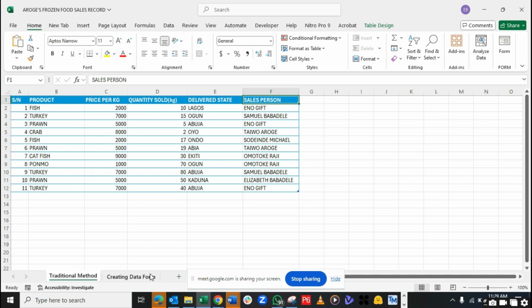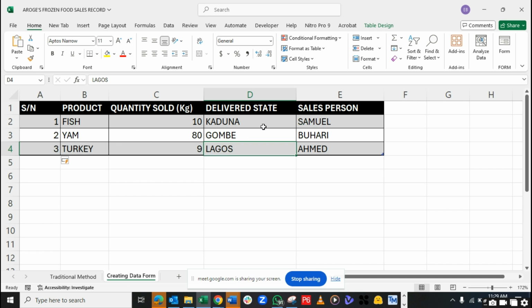I didn't put price per kg in this place and I want to put it in. You can still come here and put it. How to insert? Which means we have to insert a new column.